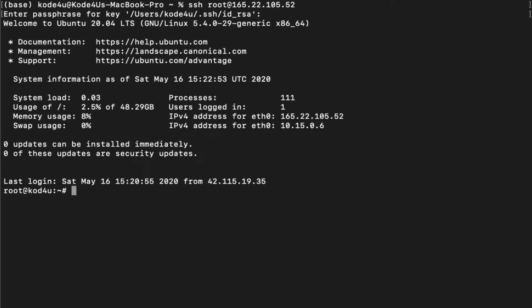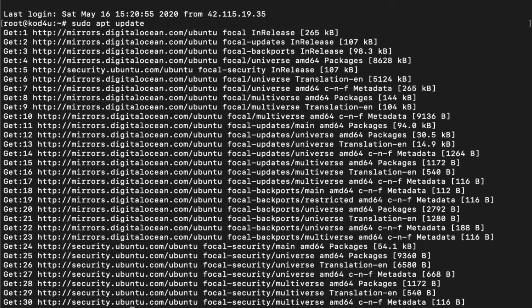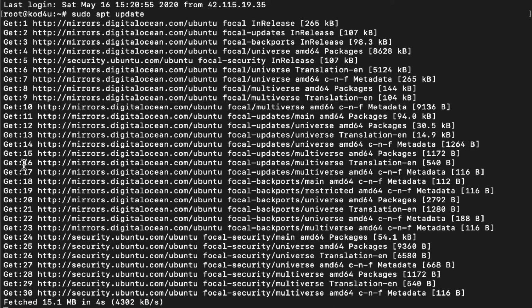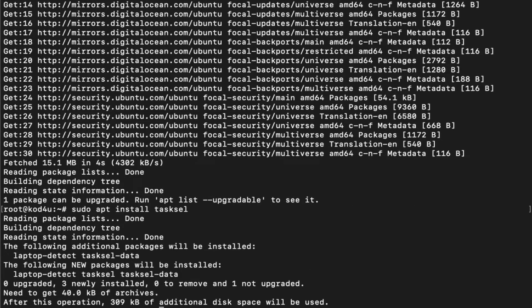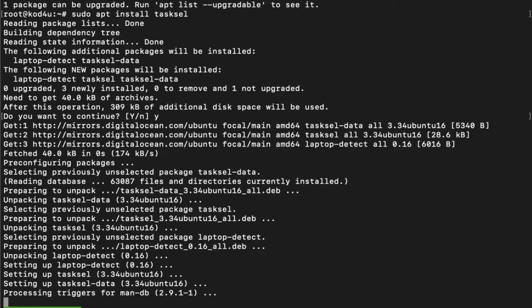Okay, now we are logged into our Ubuntu server, and now we will start to install the GUI for our Ubuntu. First, we need to update our repository by using the command sudo apt update, and then wait. Then we need to install another software to help us install the Ubuntu GUI faster. That software is called tasksel. Now we will install it. Install tasksel. Okay, and then yes.